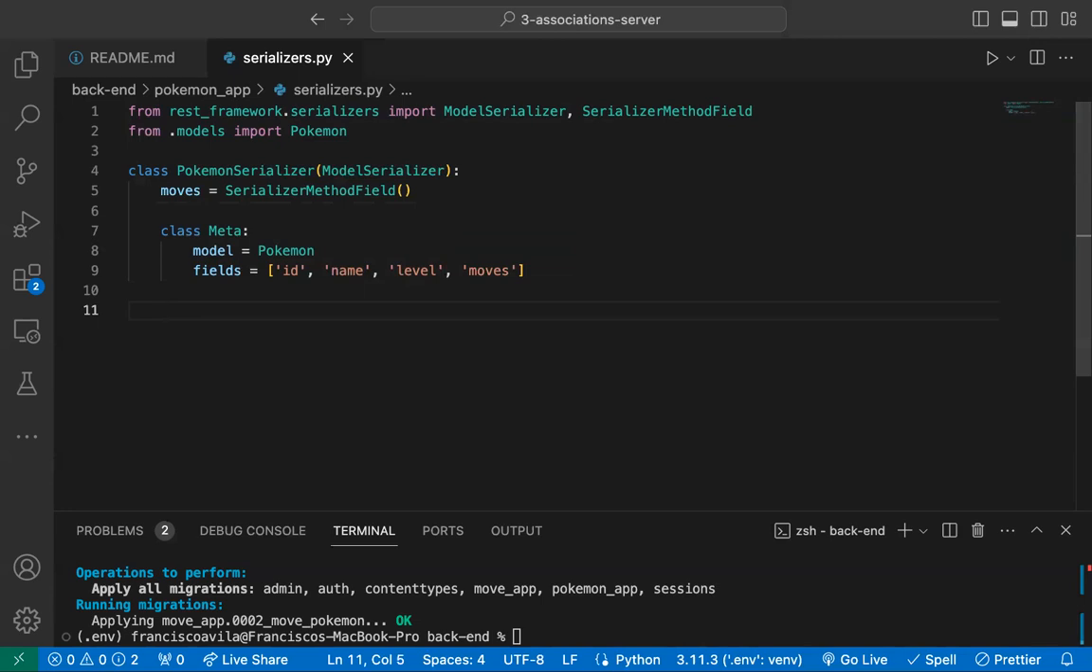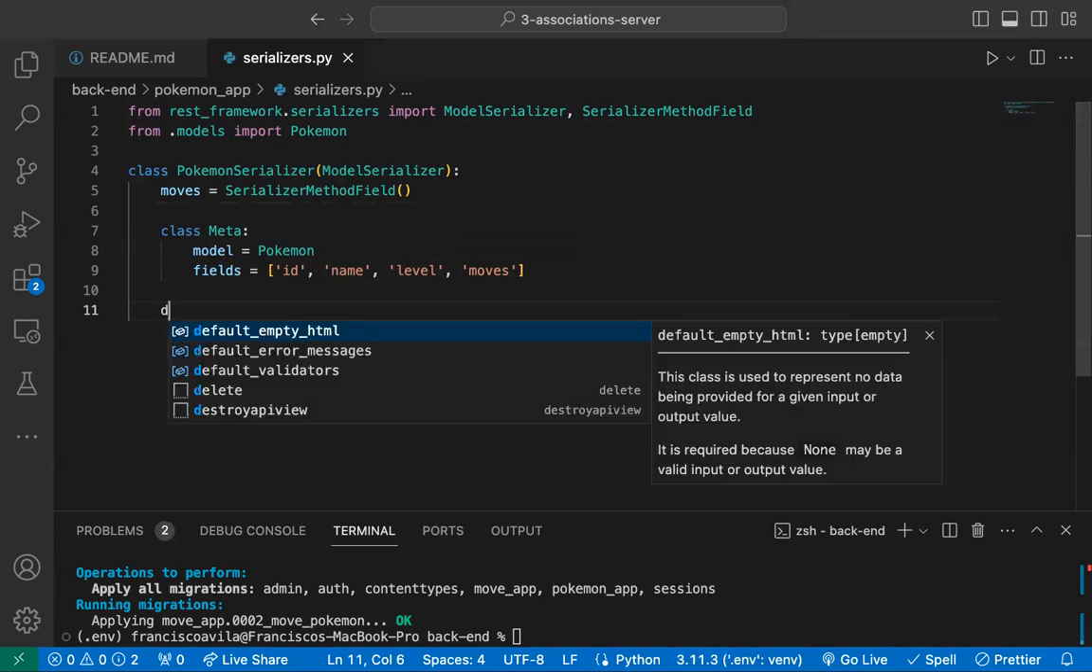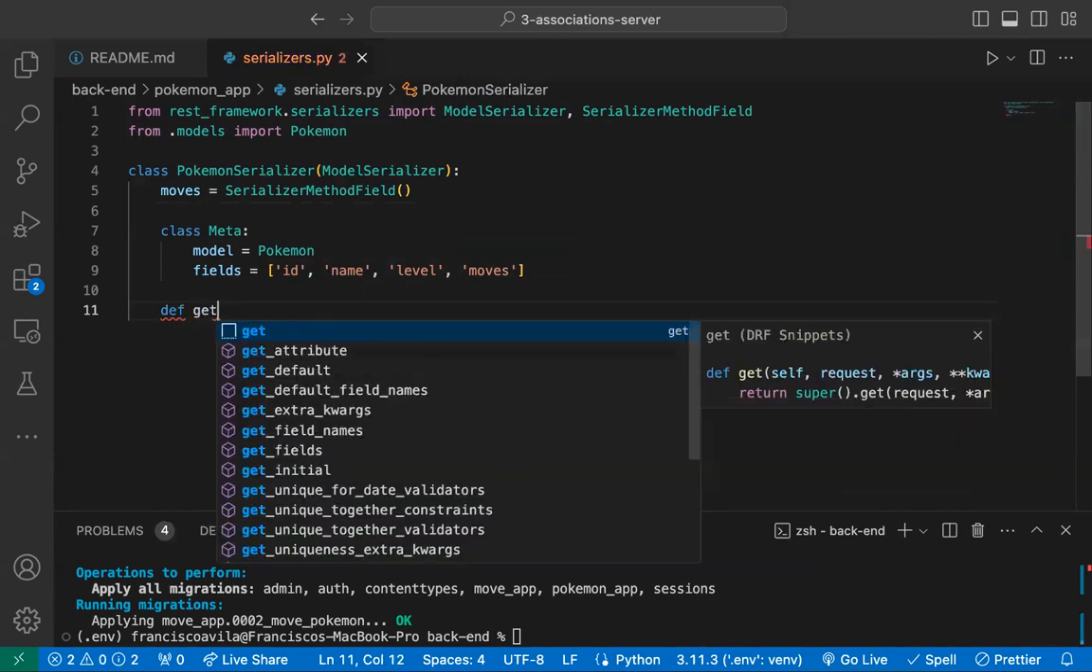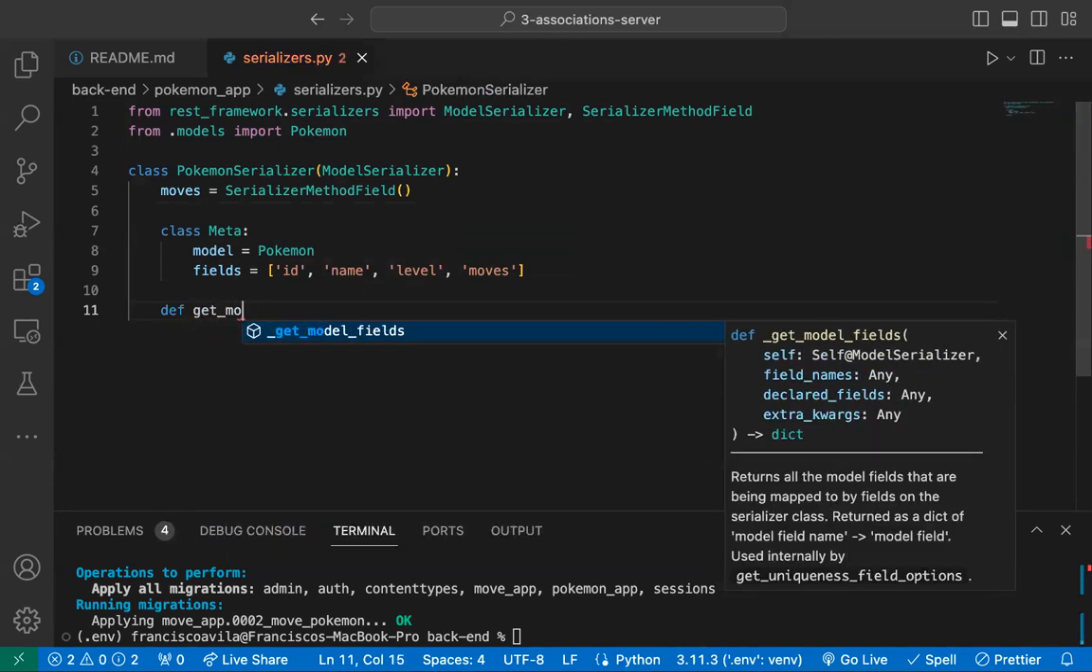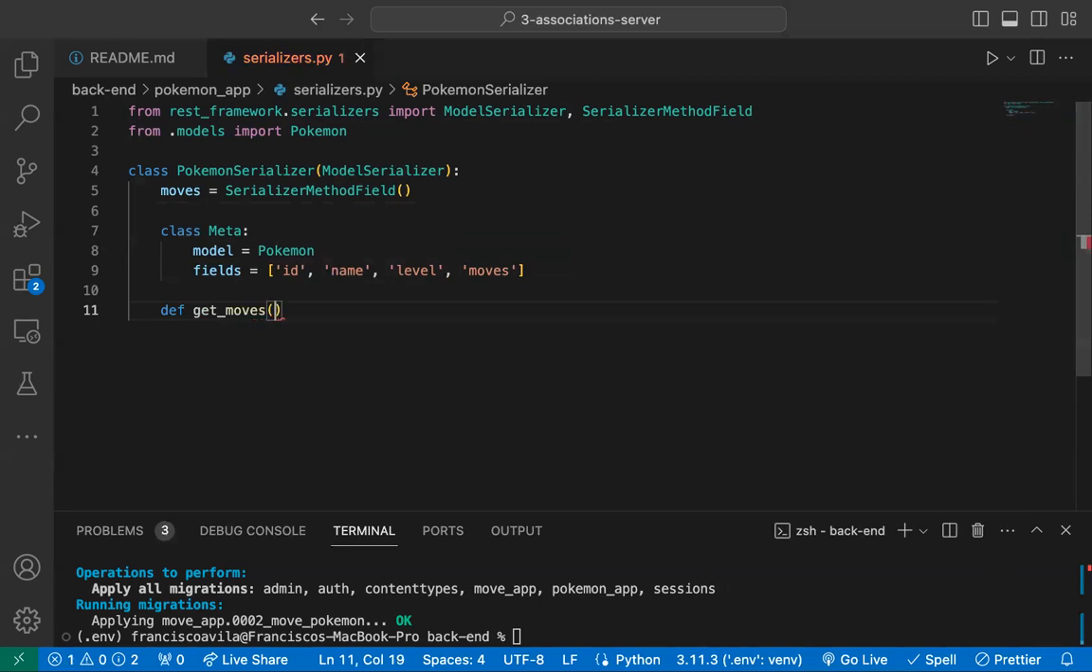All right, it's going to be looking for a method. So what would be, go ahead, Adrian. What would be the naming convention for said method? Be define, like get to or get something. Yeah, we want get moves, so get underscore and then the name of the field. We want self and the instance. Okay.